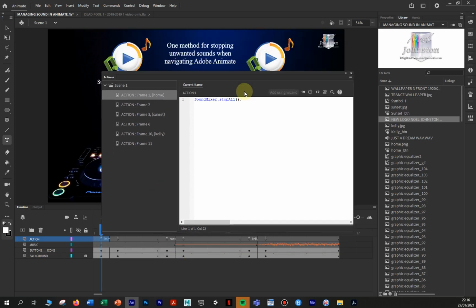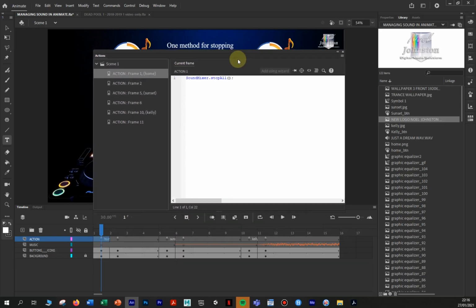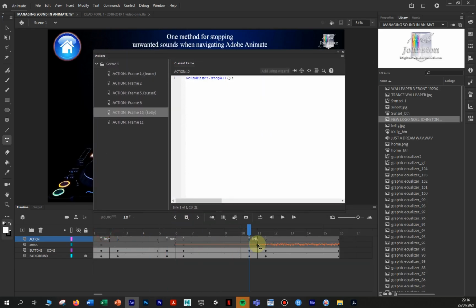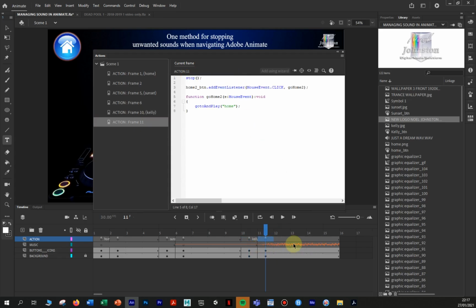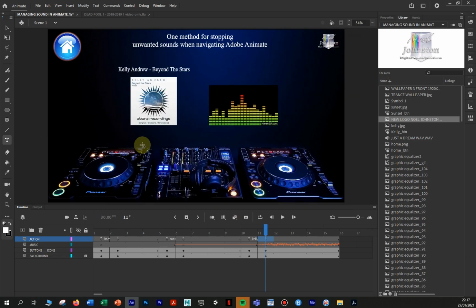I can then click on my other one, it's called Kelly Andrew Beyond the Stars, and that will bring me all the way down to here. And the first thing that will happen is it will stop any sound that's playing. And then I'll go in here and this piece of music will start from here, okay? So I'm going to run it once more, and then I'm going to take that stop all code out and show you what happens.